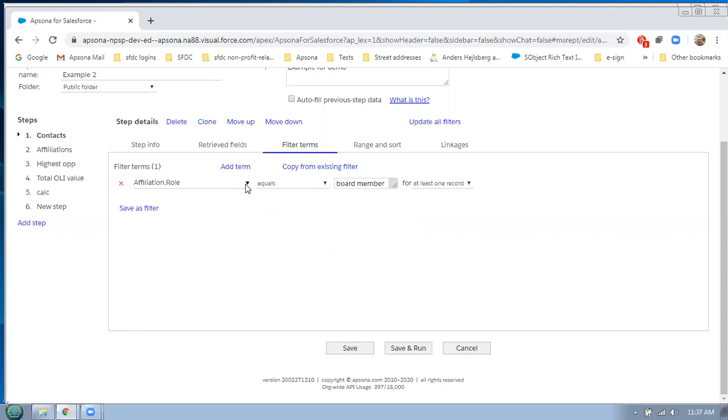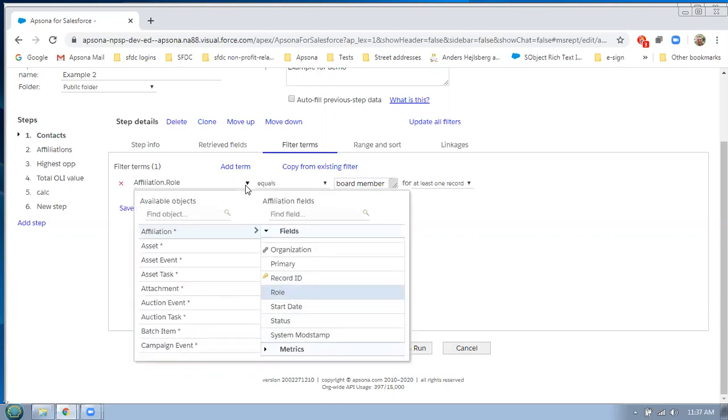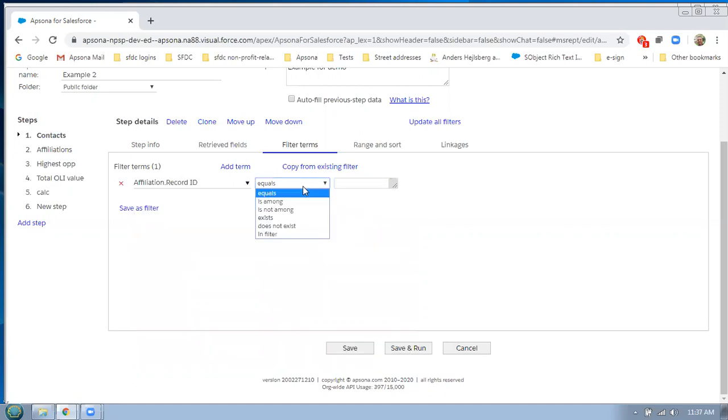I could have said instead, if I'm only interested in contacts that have an affiliation, I could simply say record ID exists, and that will give me contacts that have an affiliation of some sort. But in this case, we wanted affiliations which are board members, and that is why I selected the other way to do things.